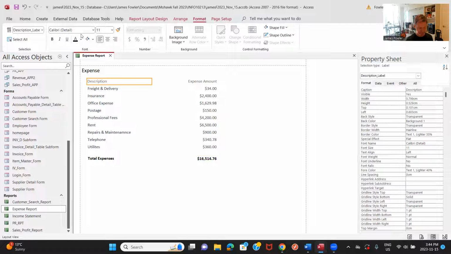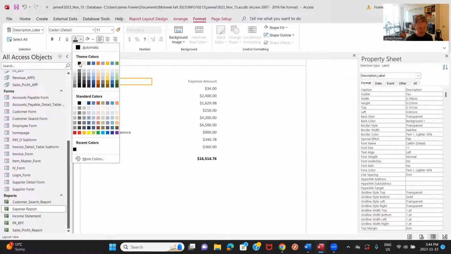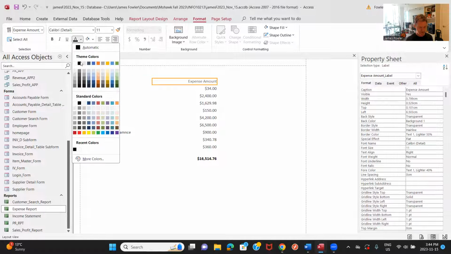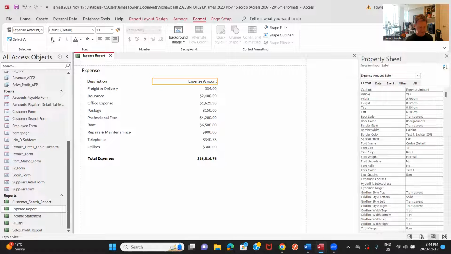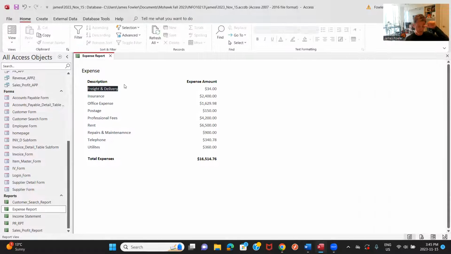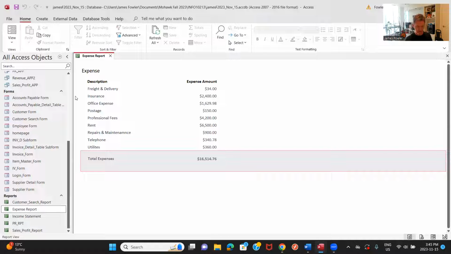And then my description, I'm going to color that. And my expense amount. And you know what? I think I'm going to bold these headings as well. Going to file and save, and then file and go to report view. Okay, that's exactly what I want. That's the exact layout that I want to have on this. So now I'm going to begin to merge this.